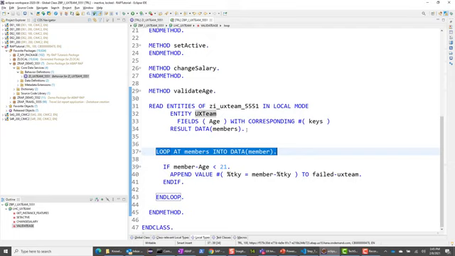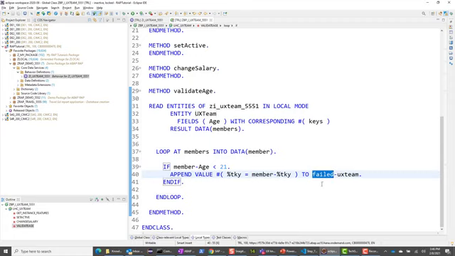Once we read the age of the user, we loop through the members. I guess we could have just read the entity directly. So we're looping through the members, and if the age is less than 21, what we do is we add to this failed structure. Because we add to this failed structure, it does not continue anymore.